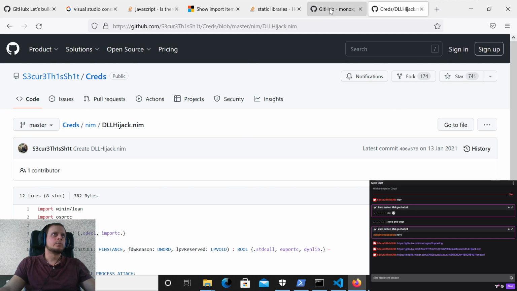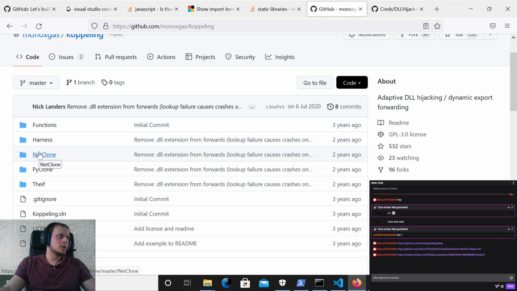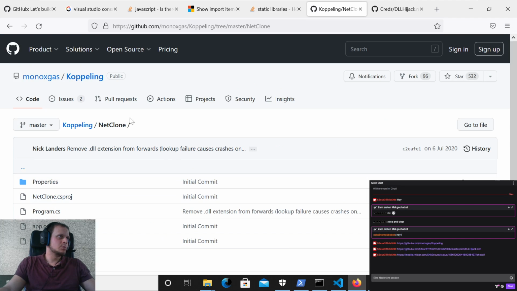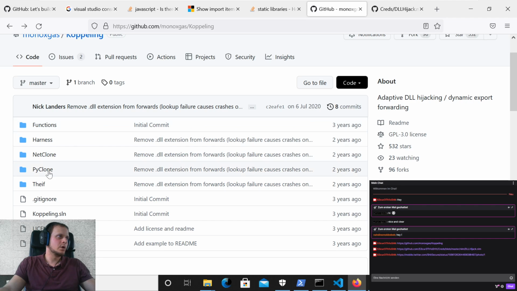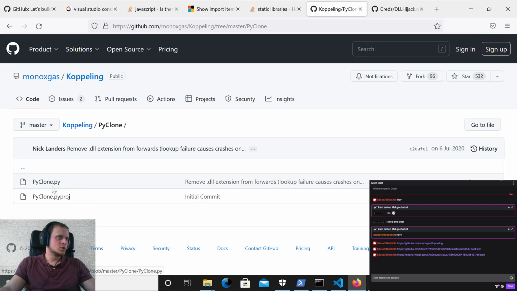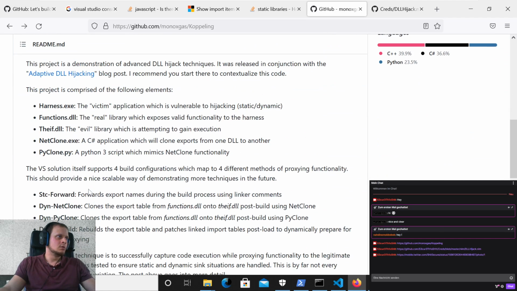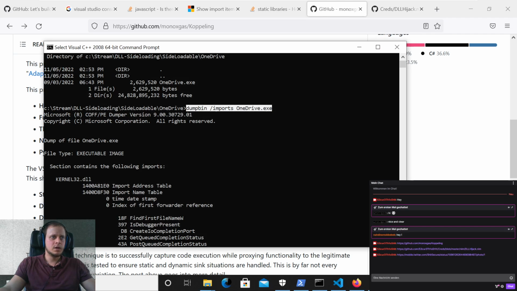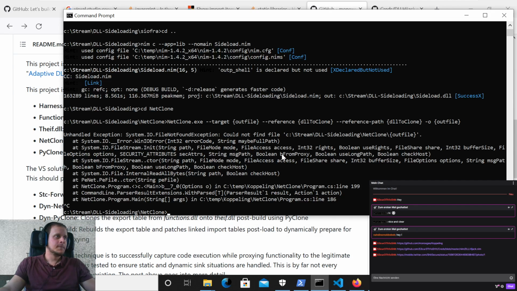Okay, so this repository has one Windows version. It's written in C#, NetClone, to do the cloning part, and there's PyClone, which is a Python script, so you can also use PyClone from a Linux system. You don't necessarily need to use NetClone, but I'm going to use NetClone because we are on a Windows system in the moment. And the syntax to do that is like this.